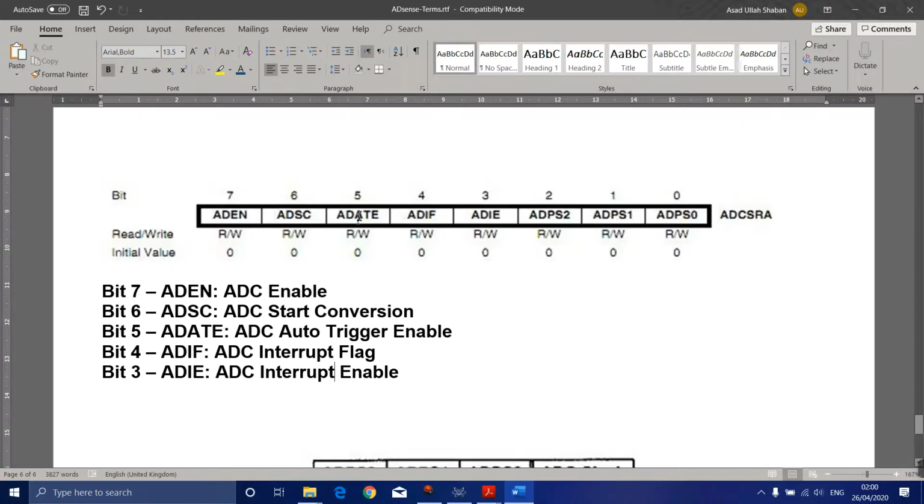Bit 5 is the auto trigger enable, bit 4 is the ADC interrupt flag, and bit 3 is ADC interrupt enable. In this task, we are solving this by using bit number 3, the interrupt enable, because I have used the interrupts in this task.